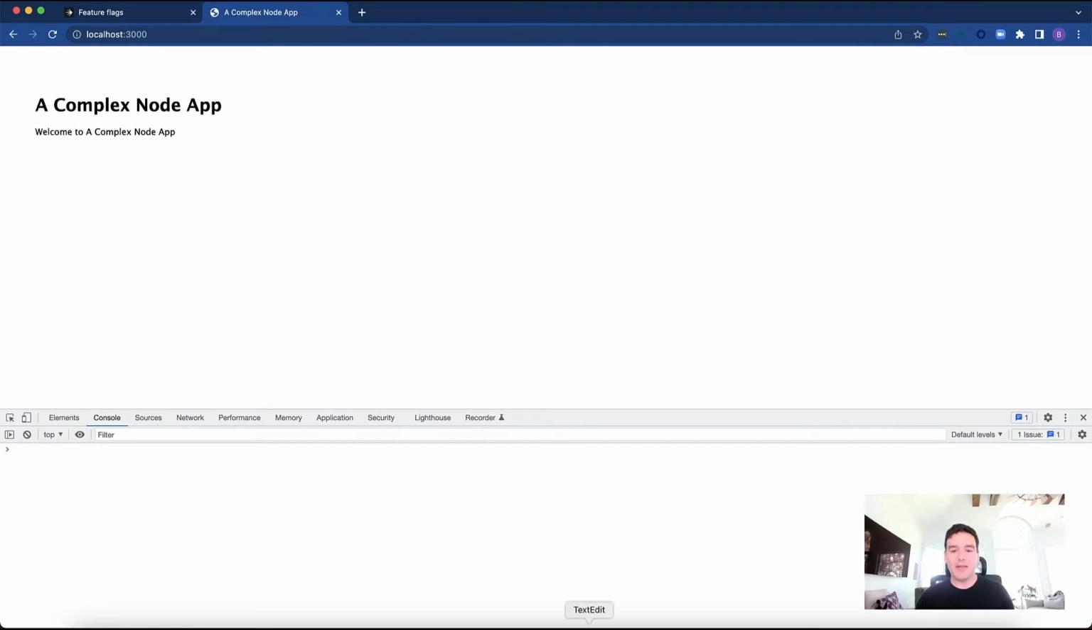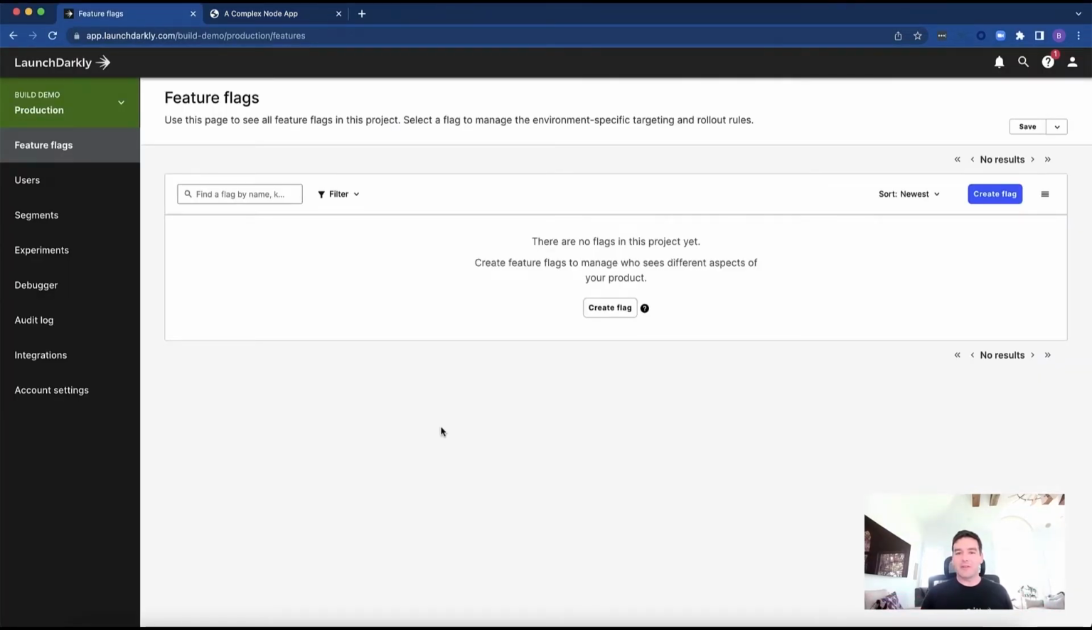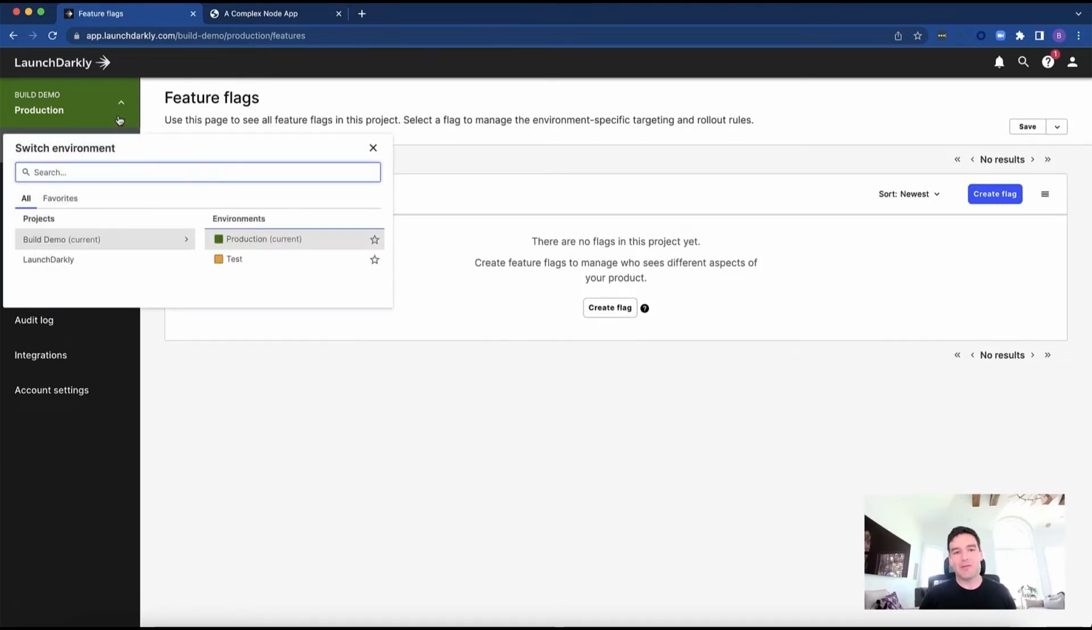So let's go ahead and move on to setting up LaunchDarkly instead of manual feature flags here. I've got a brand new LaunchDarkly project set up here. I don't have any flags or anything created yet, but it does have multiple environments. By default, the production and test environments are created, and you can connect each of your environments to your different environments in your development workflow.